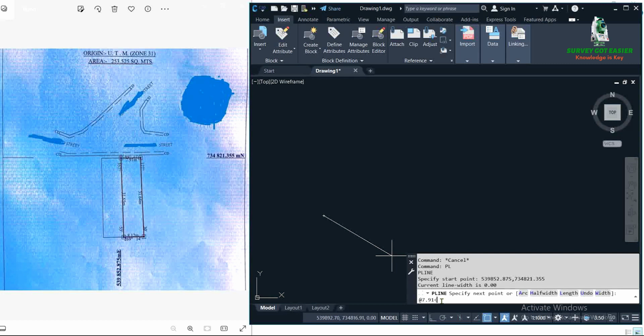The bearing is what? 89 degrees. V represents the degree. 89 degrees 17 minutes. So that's the values, the bearing and distance for this particular line here. So once you input the bearing and distance, you press enter.